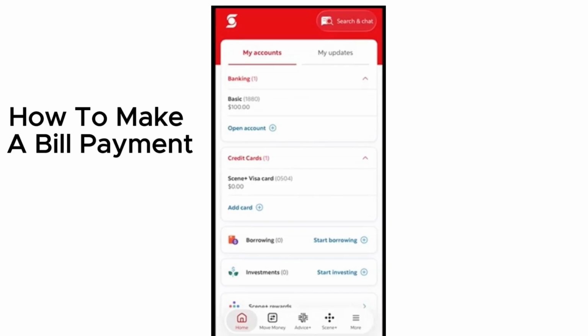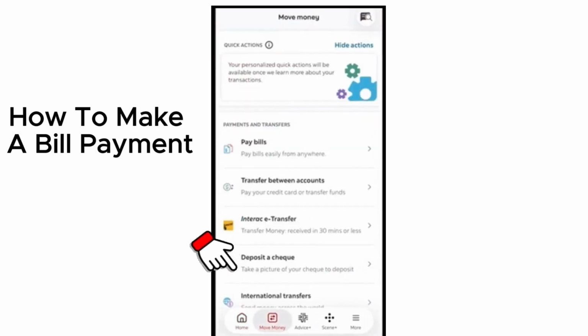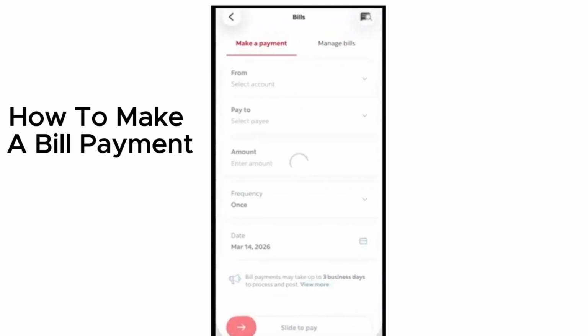Once you are on the home screen, go to the bottom menu and tap on Move Money. After that, select Payments and Transfers, then tap on Pay Bills. Now you will see a page where you can enter your bill payment details.